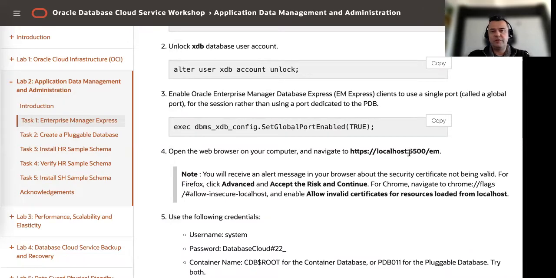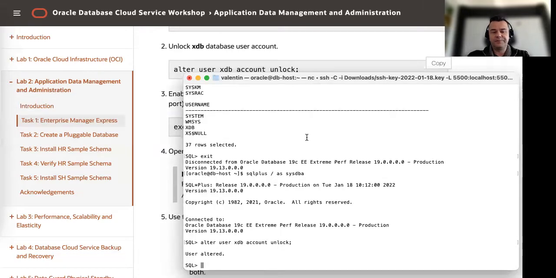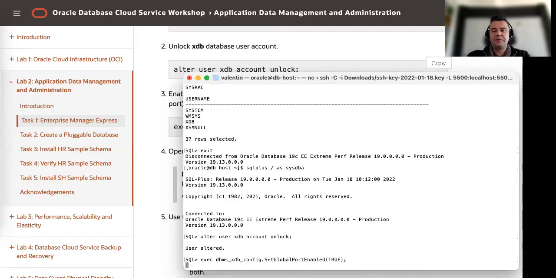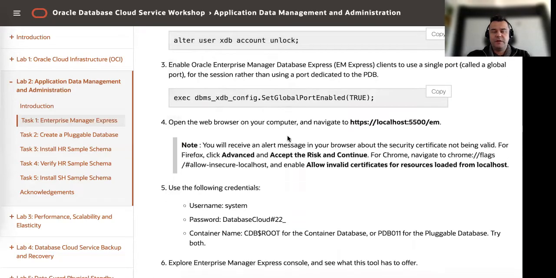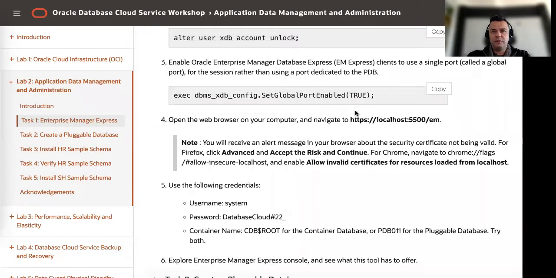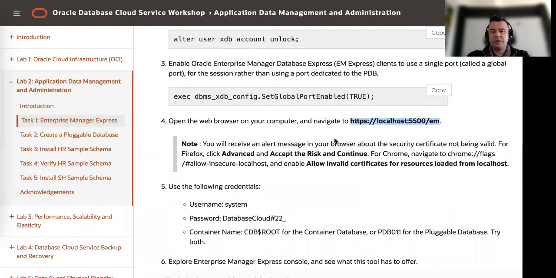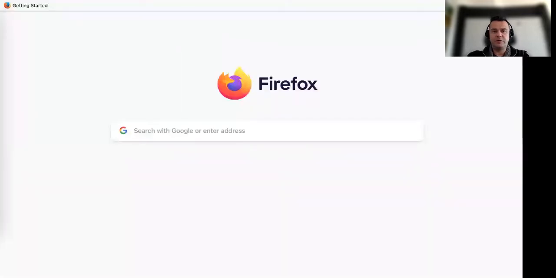The default port is 5500. This is the default port for the Enterprise Manager Express on a DBCS environment. I have the SSH tunnel still running, and I can connect to my Enterprise Manager Express. So I can use the localhost now to connect to my Enterprise Manager Express.